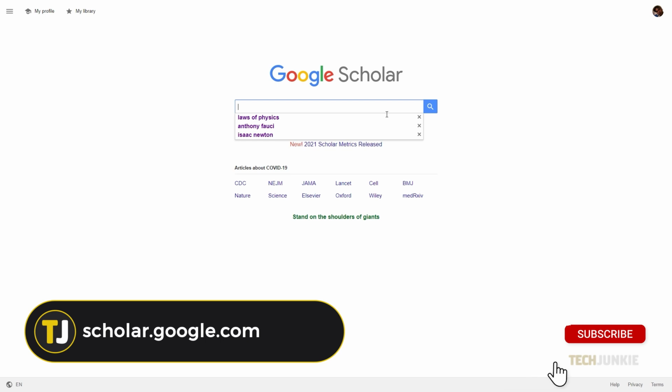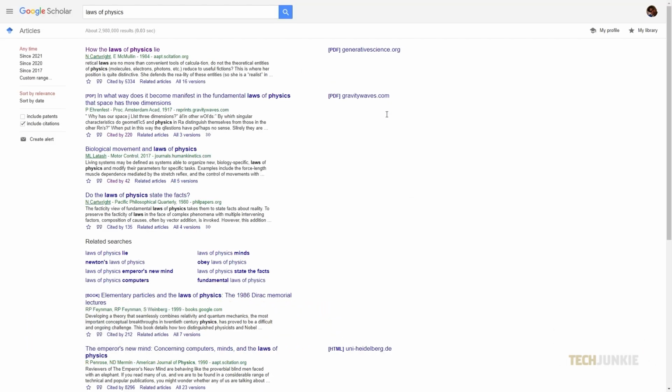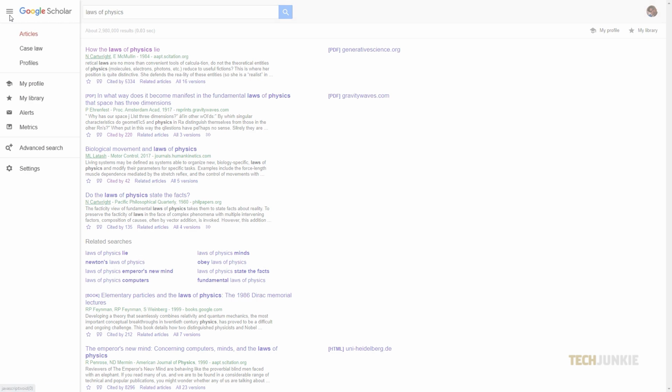To start, head to scholar.google.com, search for any topic you want to see academic papers on, or any academic figure who may have written papers you're interested in. Scholar will show you relevant articles by default, but you can also search for the profiles of academics who have registered with the service by clicking on the triple-lined icon in the top left and selecting Profiles.